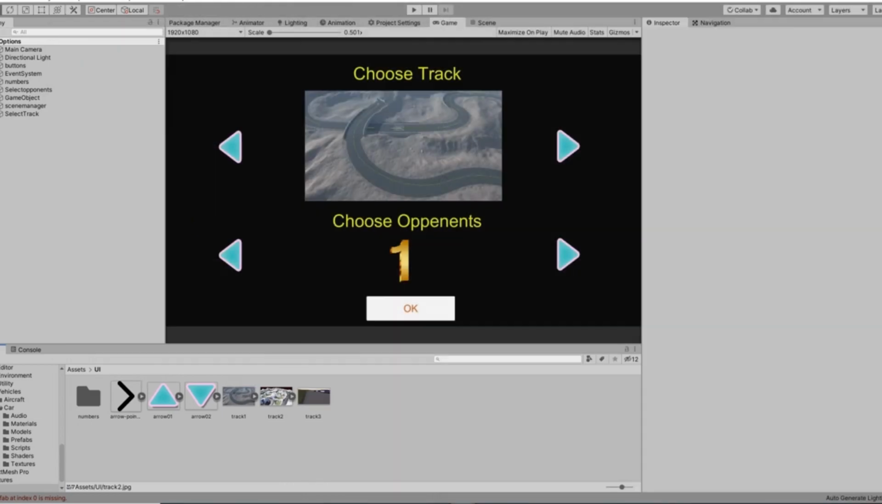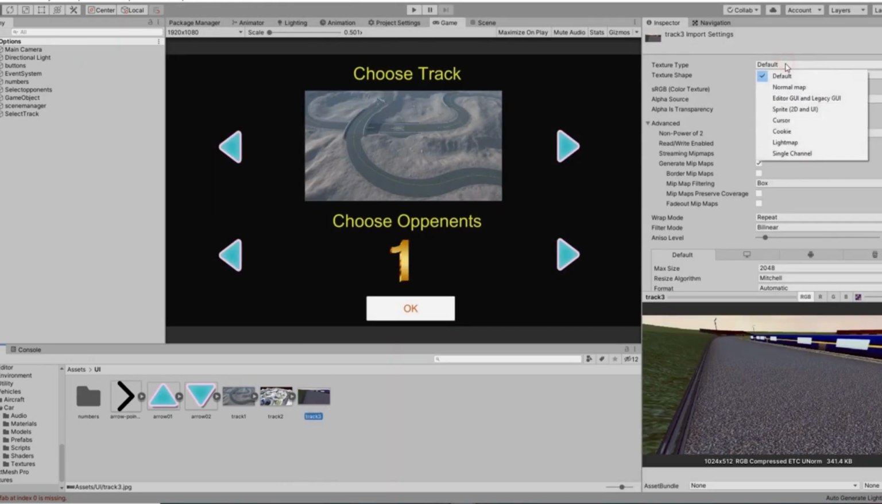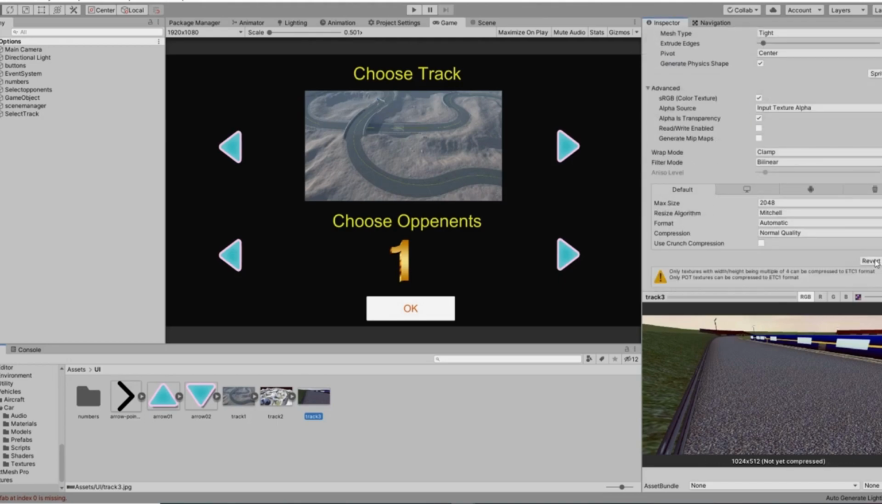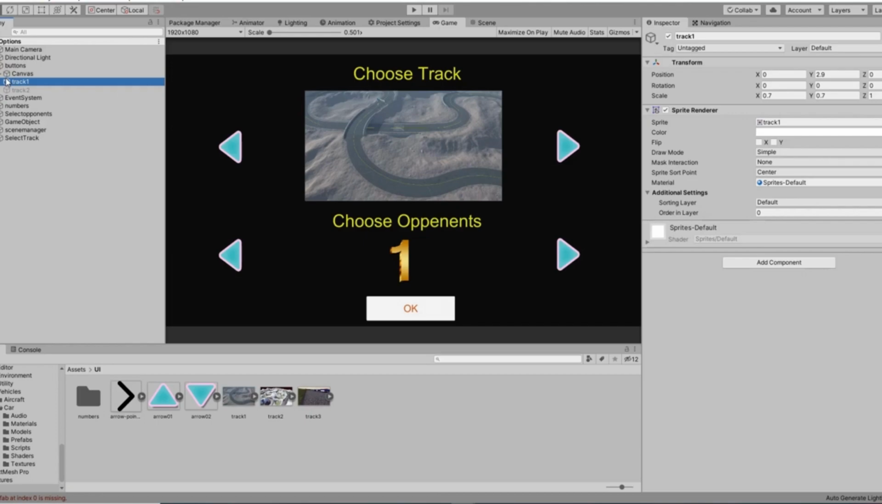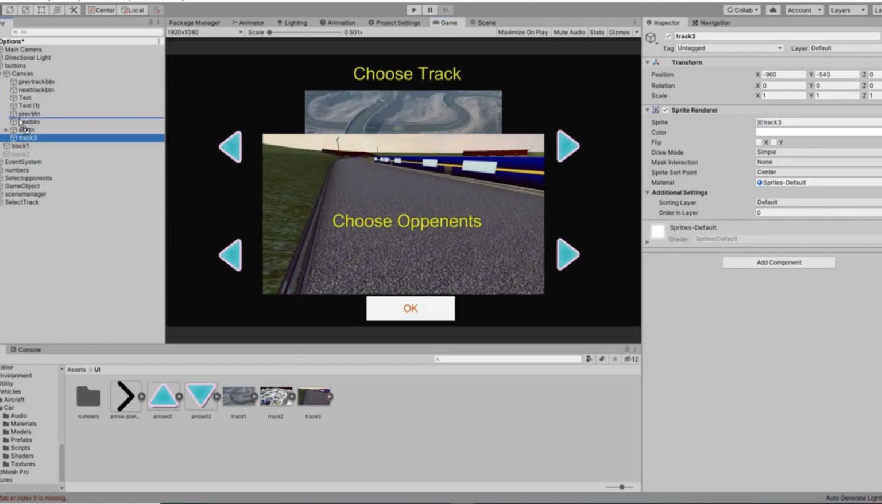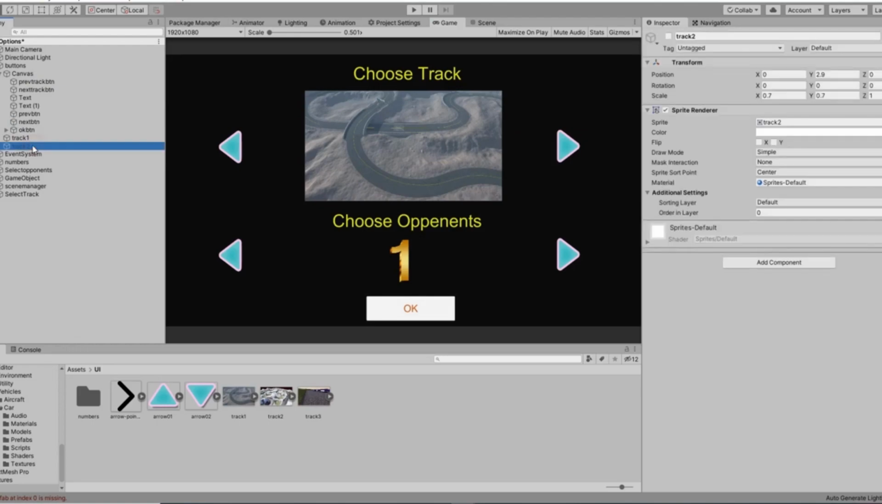From here I will go to the UI. This is the image I have changed for track 1 and track 2, and I will bring the image for track 3 here. I will place these images inside the hierarchy. I will click it and drag it inside, and place the image here.